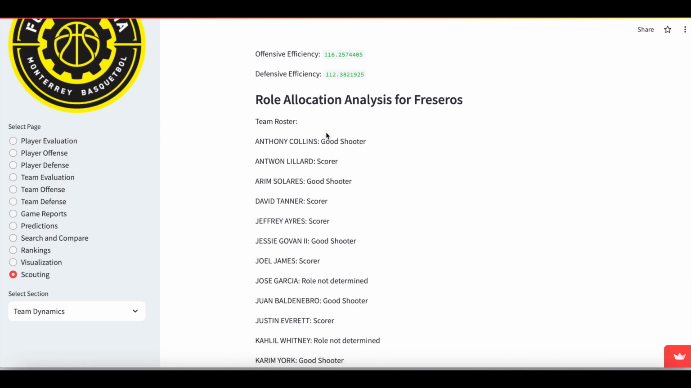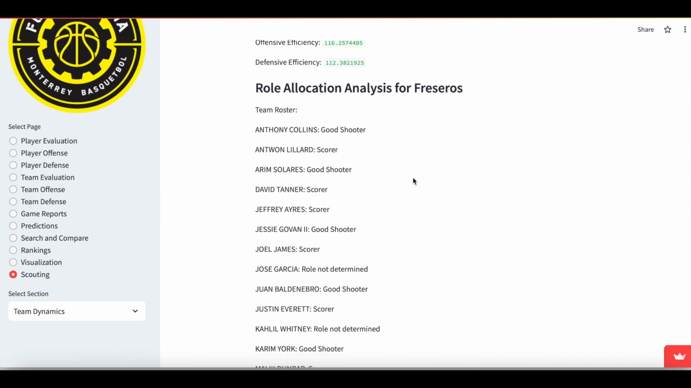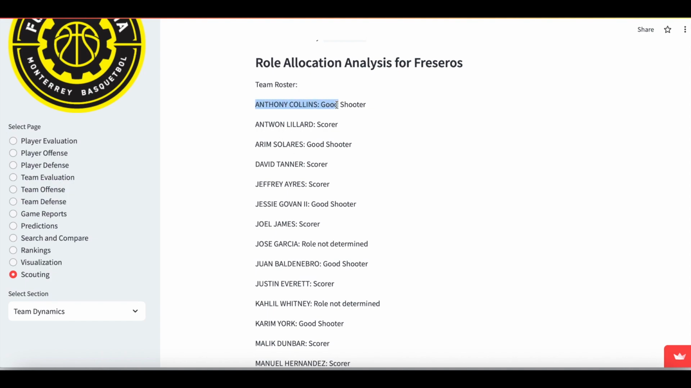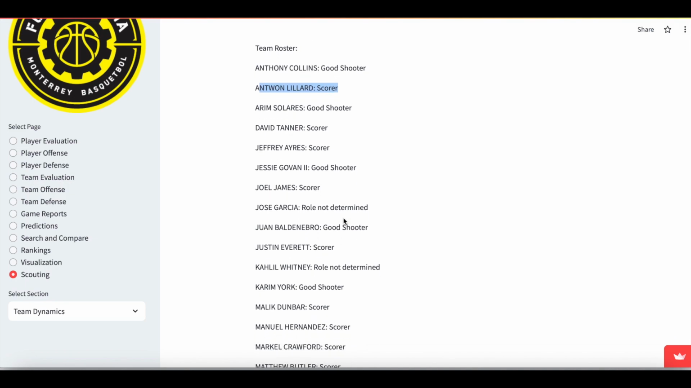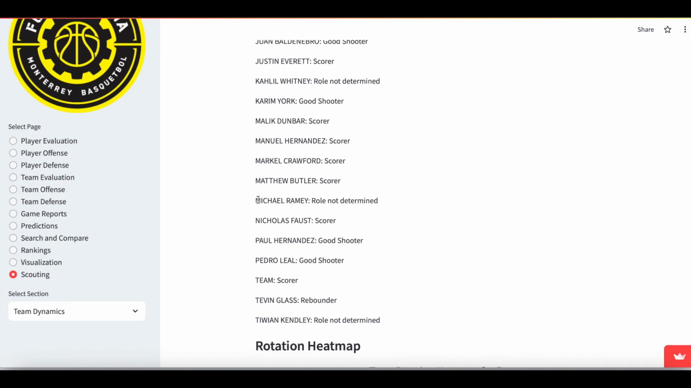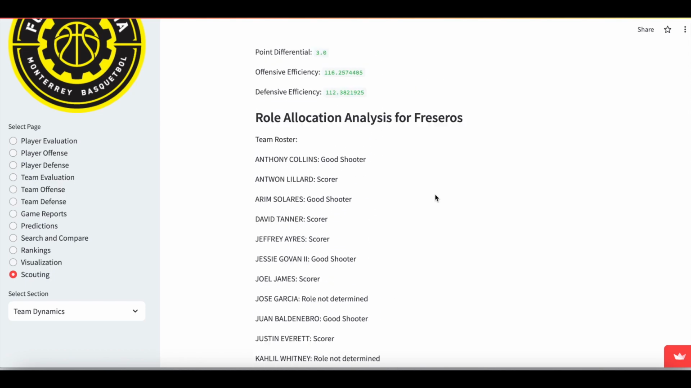You have also a role allocation analysis for any team where it displays the entire roster of that team, and based on certain standards that we created, the app will tell you that this player is a good shooter. Antoine Lillard is a scorer. There are players that haven't played many minutes, so the app will tell you that their role is not determined.